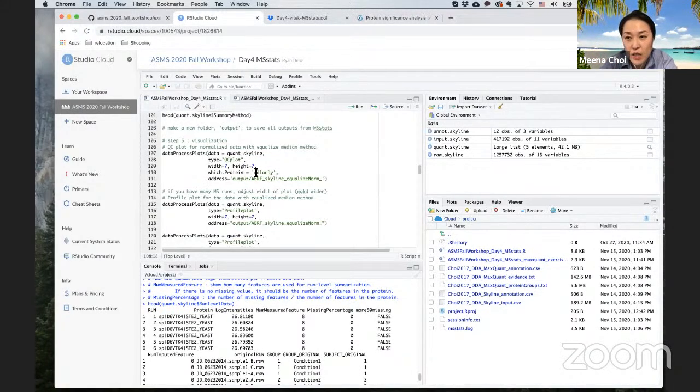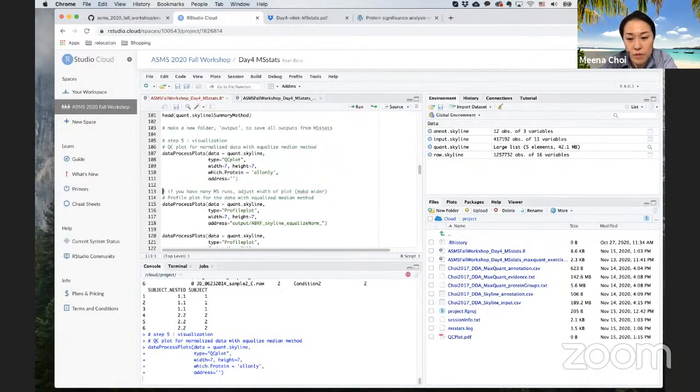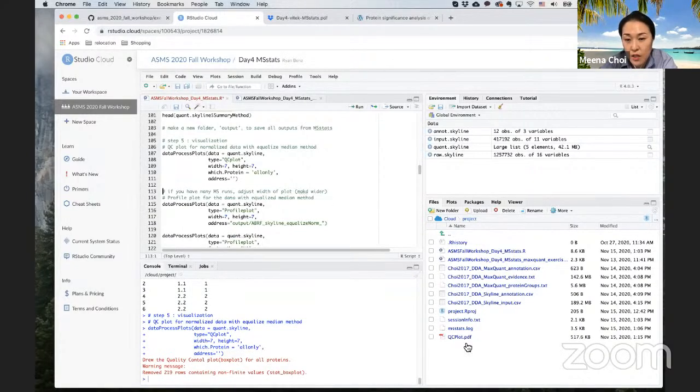If you do not define this, it is going to generate a plot for every single protein. Now we have more than 3,000, so you would generate more than 3,000 plots in one PDF. But for the QC plot, I just want to see the first one with all proteins. So in this case, I call which protein, all only. And then we have to give it a file name. I will remove this one, and then I will run it. And now under our folder, we have the PDF file.